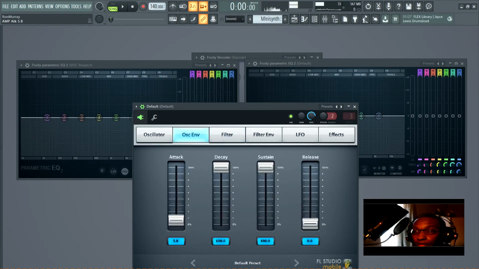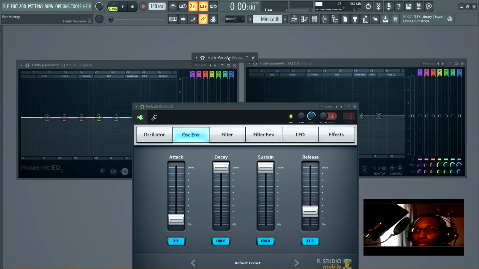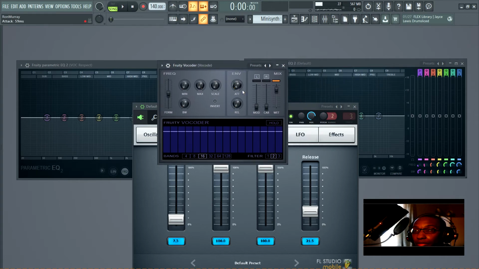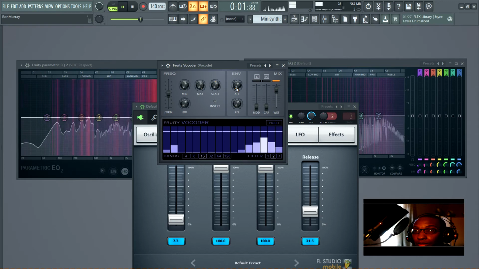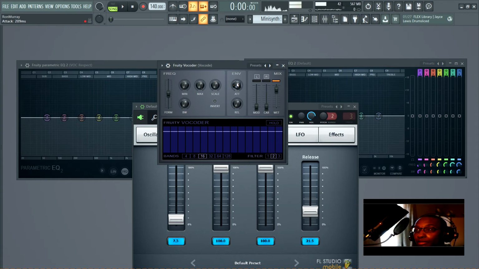Change the oscillator environment. Give it some release. And we can go here. Change the attack time, make it lower. See? See how it sounds like the vocoder is acting on it less quickly?